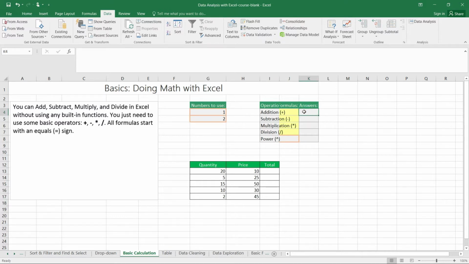You can either click in the cell that you want the answer to appear and type equal to. Then you select the source or the numbers that you want to add. So I'll just click on cell G4. Then I bring my plus sign. Then I click on cell G5. When I'm done, I just press enter. So you see that I get the answer 3. Very simple.